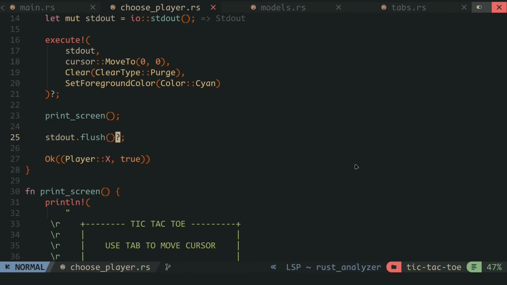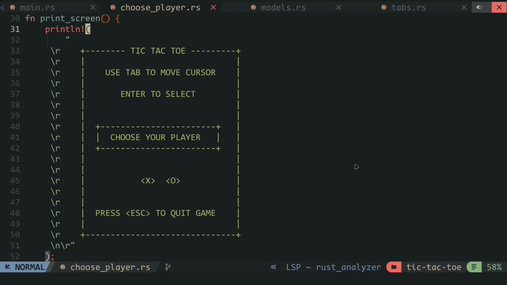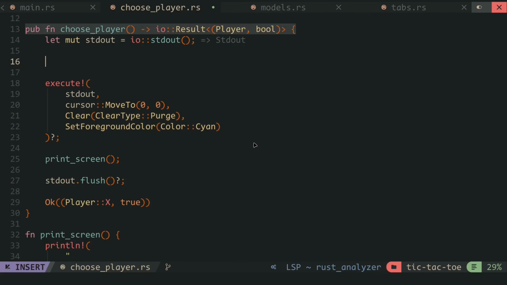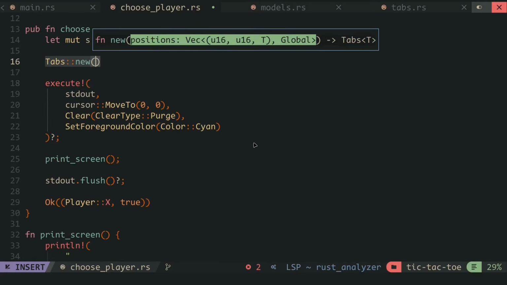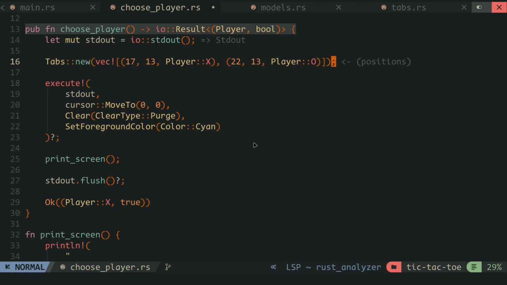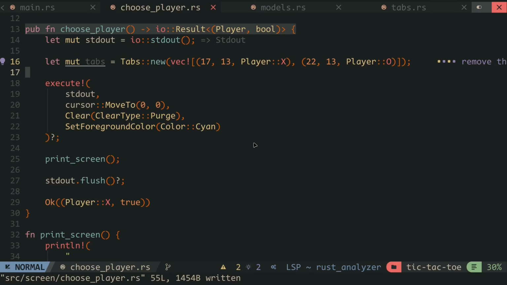Back to the choose_player module and the println macro of the print_screen function. If we start counting from 0, the position of player X is at column 17 and row 13, and player O is at column 22 and row 13. So in the choose_player function, create an instance of the Tab struct through its new method and pass in this vector as the positions. Then assign the instance to a mutable variable which I will name tabs.